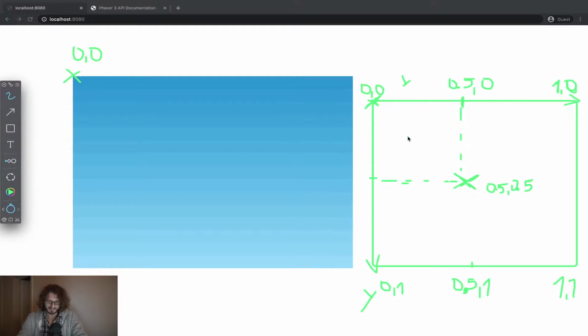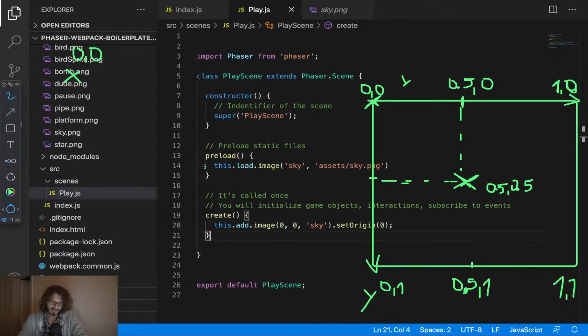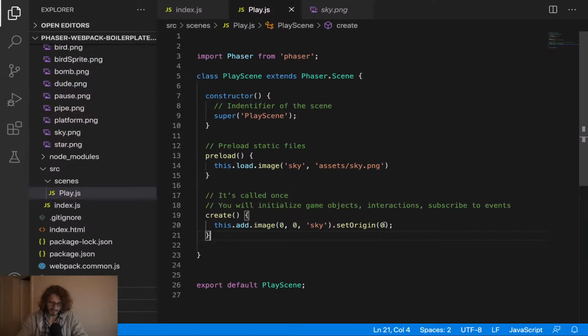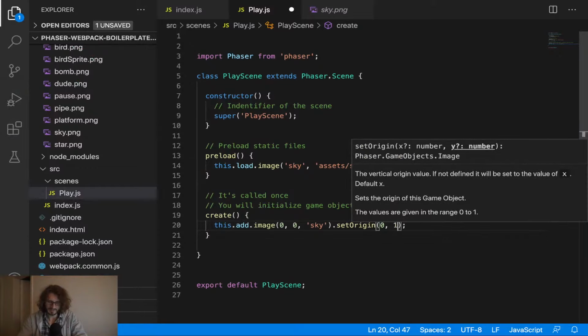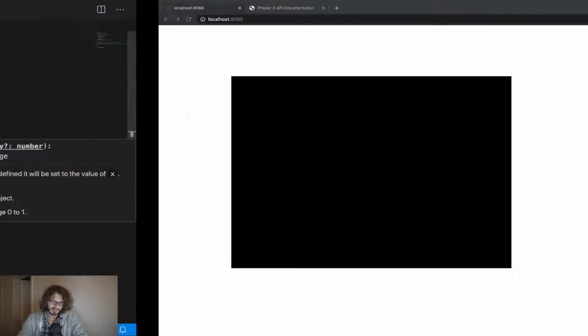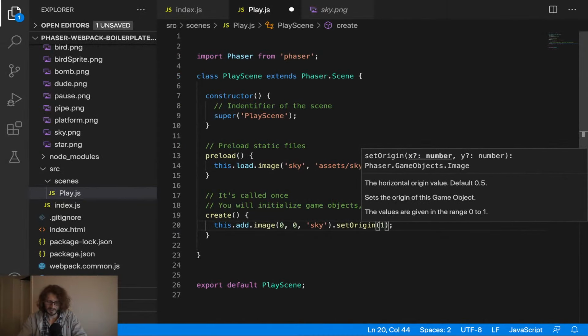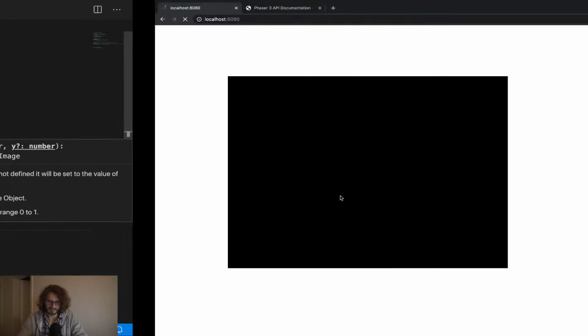And here I have 0.01 because on the x-axis I don't need to move, but on the y I'm going 1. Okay, I hope it makes sense, guys. So that's how the origin points are defined, and therefore when you play with these values, for example, origin point 0.1, this will place your image differently on the canvas. For example, here 1 and 0 origin point.